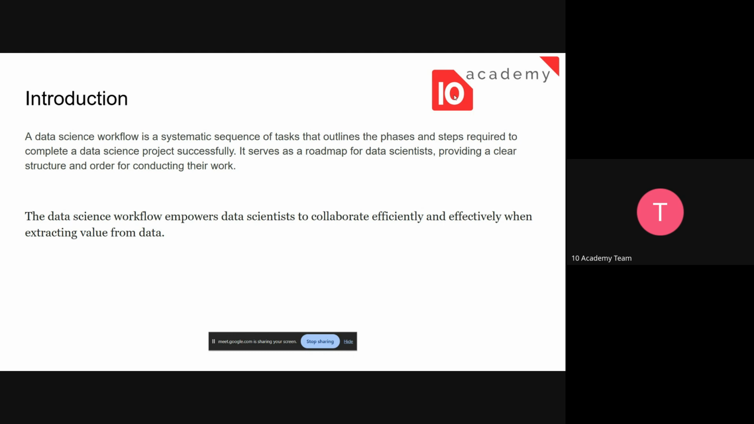On the challenges that you've been experiencing here, you might not have gone through every step, because you were asked to do a specific part of the whole data science project, or different projects. But as a whole, when you are about to receive a data science project, it might include every step. So what are the steps? It empowers data scientists to collaborate efficiently and effectively when extracting value from data.